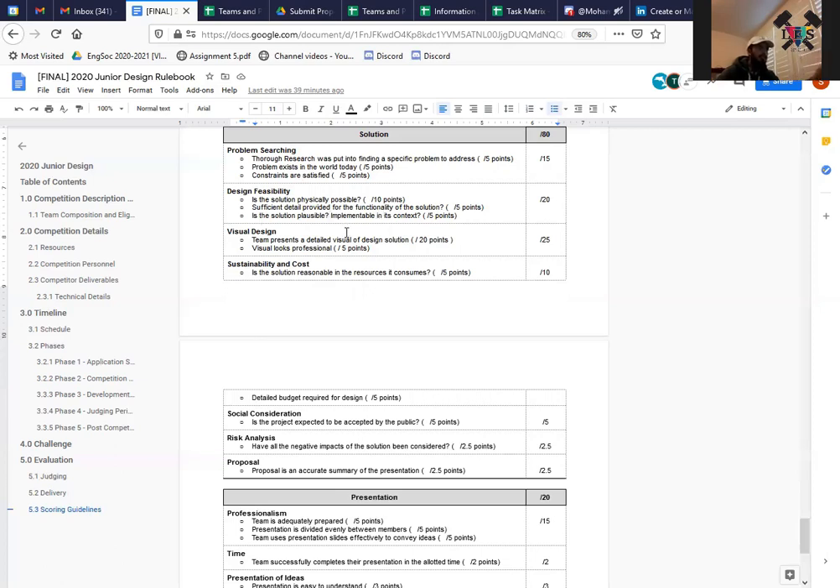Is it implementable in its context? Whatever your context is, whatever scenario you decide to choose in your problem statement, the solution needs to work for that. Right? You can't have it so that it's like, wait, that makes no sense. You can't use that solution because of this. There can't be any reason like that.